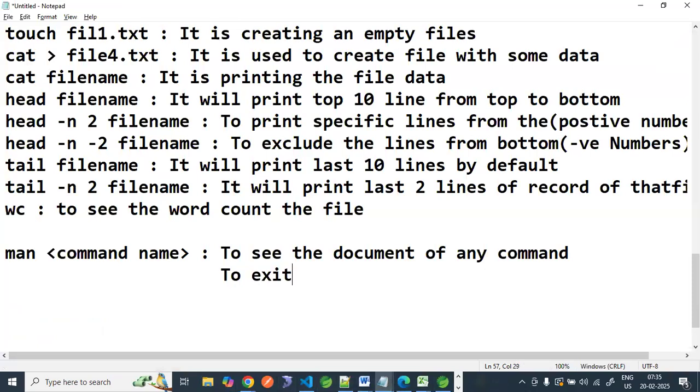To exit from documentation, what you need to do is press Q, small q. Then you will be out of this. Okay.